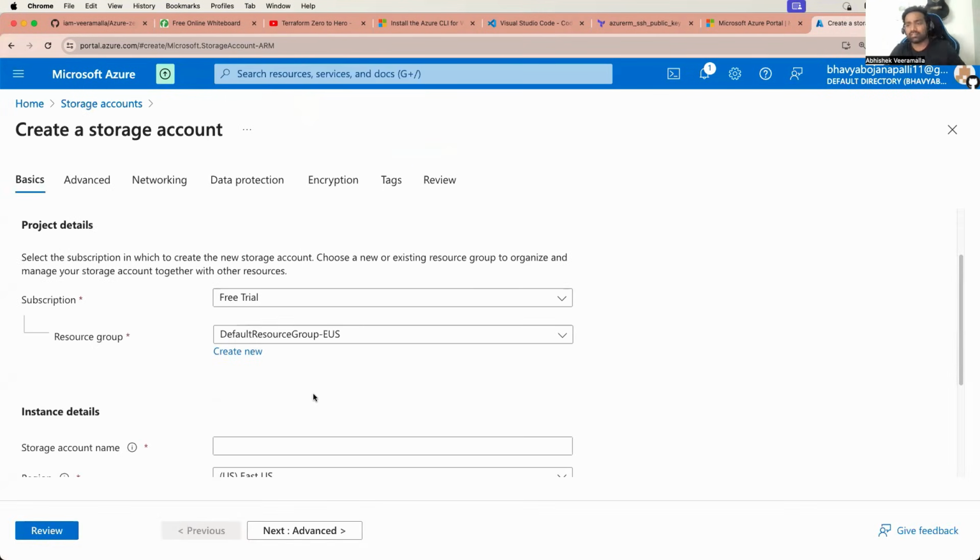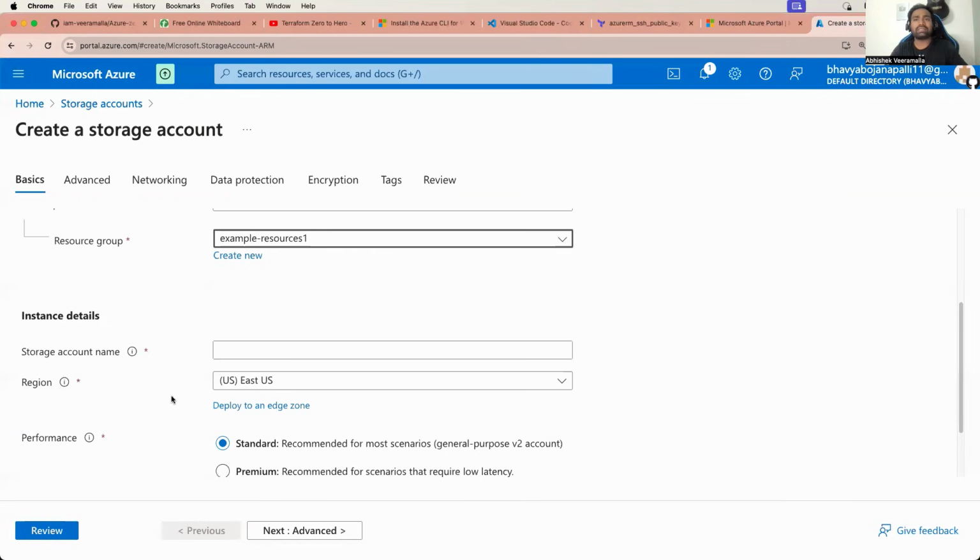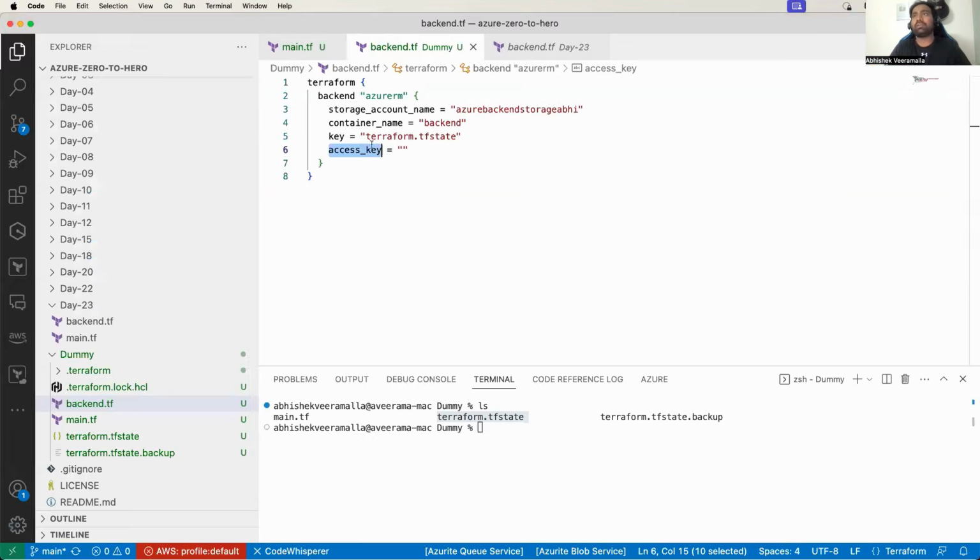You can also create this through Terraform, but this is a one-time configuration where you can use this particular blob for all of your Terraform scripts across your organization. So whether or not, it's up to you, because this is just a one-time thing. Storage account name. Let me provide the same thing here.